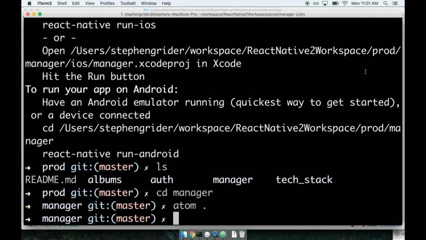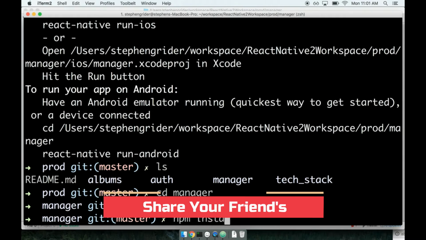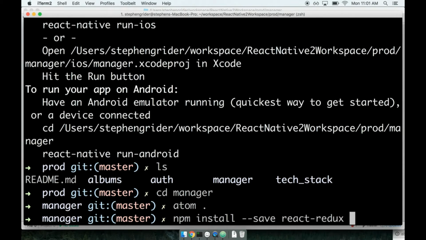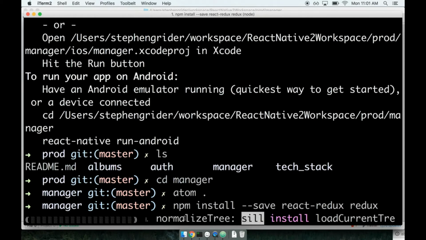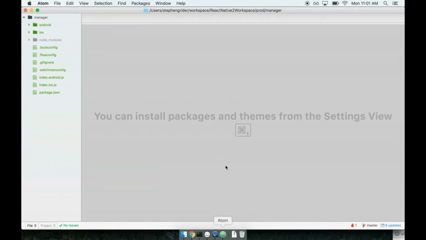So I'm back at the command line. I'll run npm install --save react-redux and redux. So remember, the React Redux library is specifically the bindings between React and Redux. That's why we're installing that. And of course, Redux is just Redux. So we don't really need to watch the progress bar here. We can let it do its thing and flip back over to our code base.